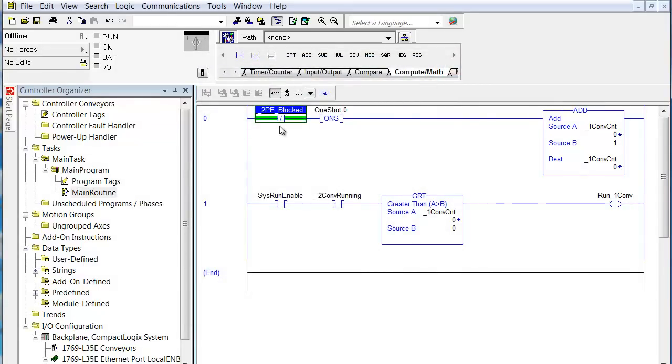Now, this logic is much better. 2PE blocked, NOT, so true if off. When 2PE is blocked, then we one-shot the add instruction. If you're new to PLCs, you're probably thinking, well, if the photo eye is not blocked, it's just going to sit there and add. Well, no, it's not. It's a one-shot. The first program scan that this true if off instruction is true, it's going to one-shot the add, but this isn't going to execute again until the photo eye goes back on and then off again.